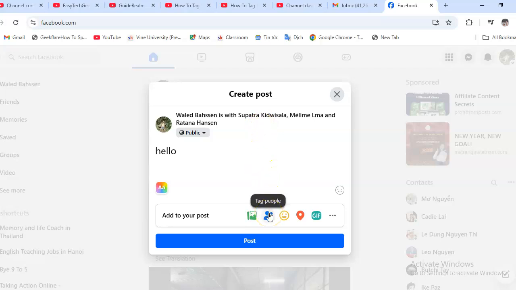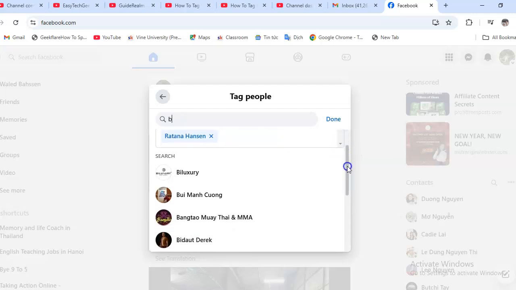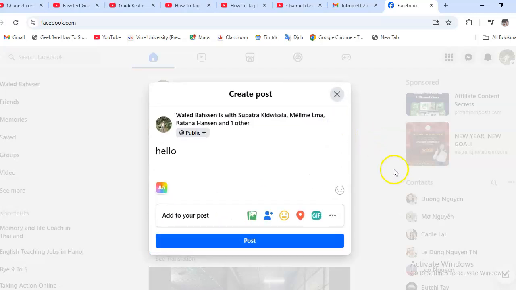Other thing, what you can do, you can click tag people, and in the search bar you can type the person who you want to tag on the post. For example, if B, I have here some friends start with B. Okay, for example here this one, and then click done.